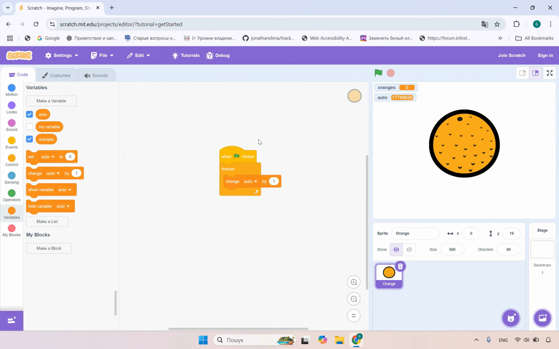Set the variable auto instead of 1. Pick up auto instead of 1. And then choose from the drop-down list the variable oranges. It will increase by the value of auto. Here we are. Auto clicker is ready. But we forgot about setting up our oranges.